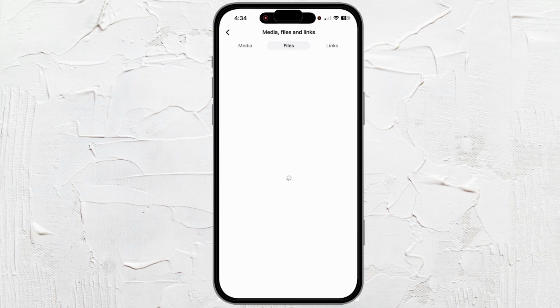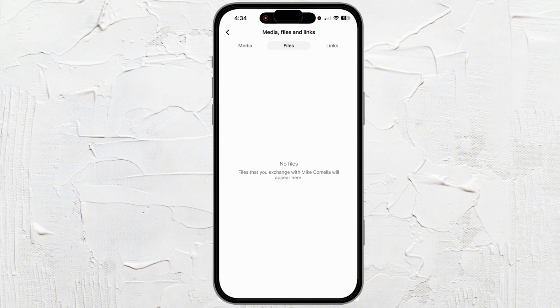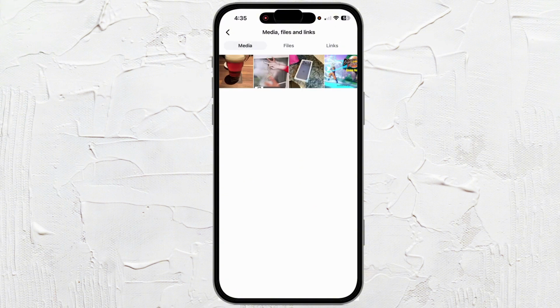So from here, it's going to list all of your pictures and videos under media, any kind of files that you send, any kind of links that you may send. They're all in one spot, but it's really easy to navigate through here rather than going through your entire Messenger conversation if it's months or years of messages and videos and pictures and all that stuff.